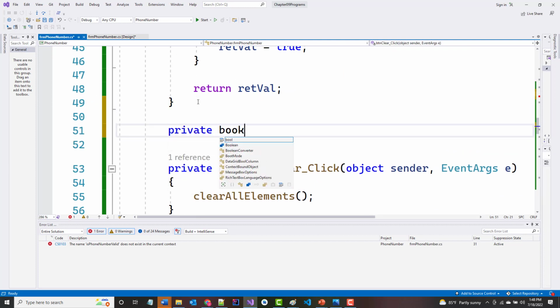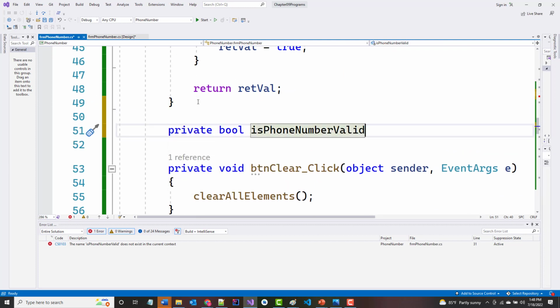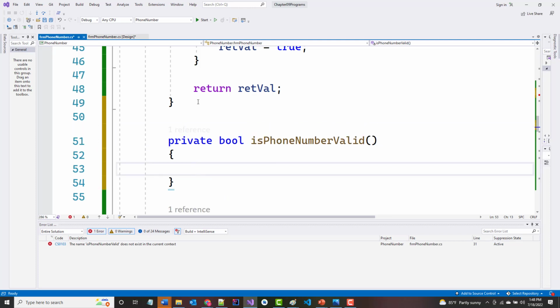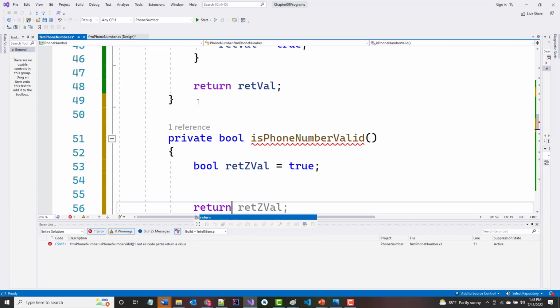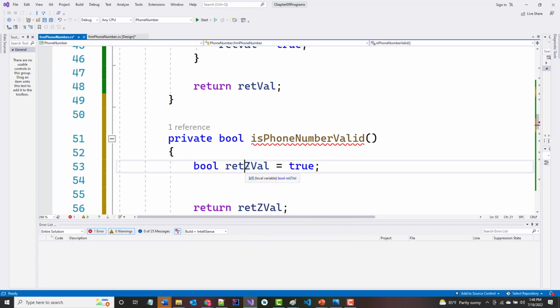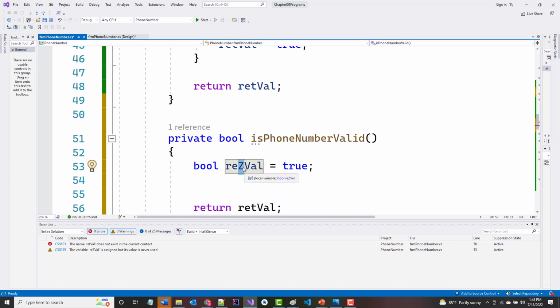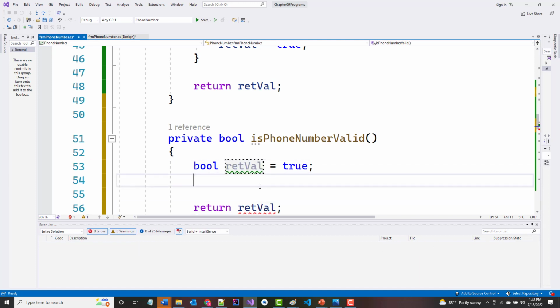Private bool. We'll again do our bool retval equal true, and we will return retval. I don't know how I got the Z's there, but I did. All right. All my errors are gone. That's good. So far we've come in here, we've checked for that being empty. Well, let's make sure it's valid.